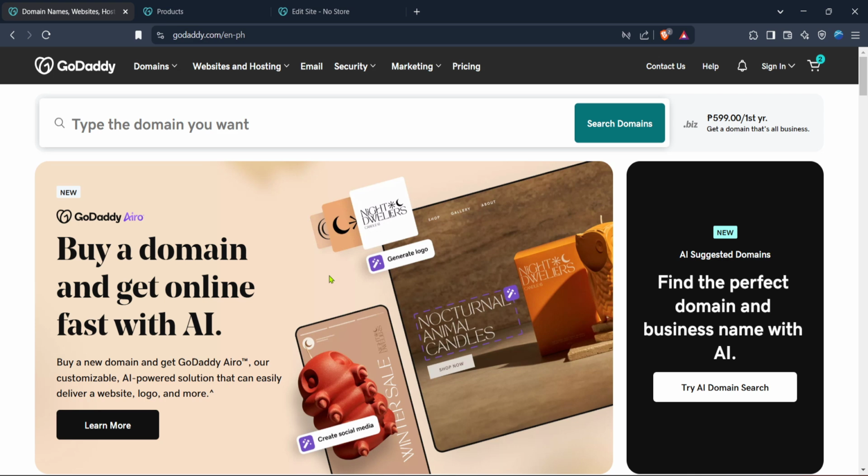If you're not already familiar with it, Godaddy is a well-known platform that provides domain registration and web hosting services. Once you're there, look over to the top right corner of the homepage where you'll find the Sign In button. Go ahead and click on that.